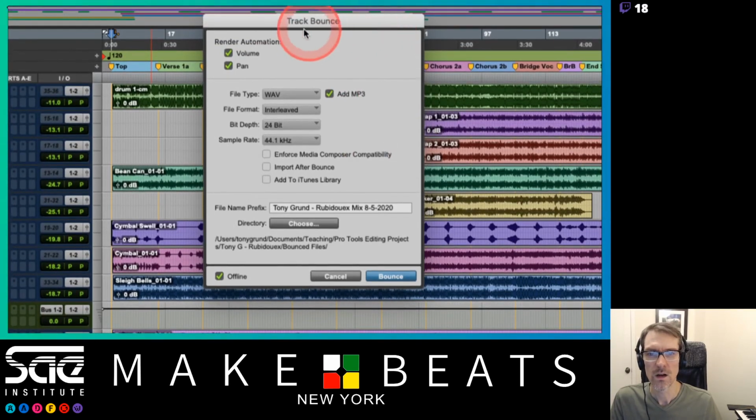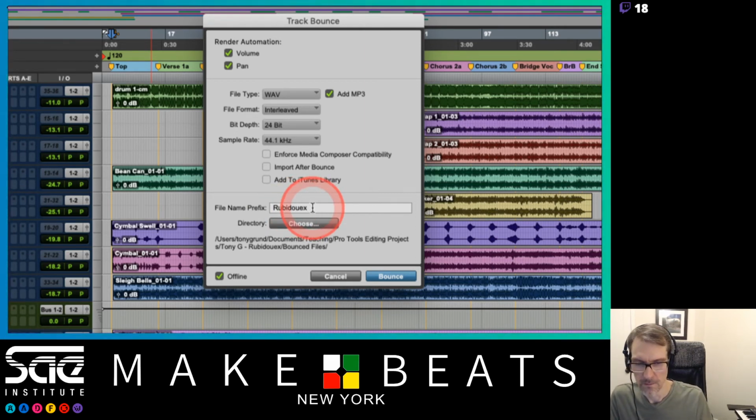Okay, render automation, volume, and pan here, and then file type, WAV file, add MP3, interleave, 24-bit, 44.1. Just set these to whatever you want your next session to be like. I wouldn't click any of these here. The name prefix, so all of these here, maybe you don't need to put the name of the artist in it, because what's going to happen is every single track is going to have this on the beginning. So I'll do that, and we'll just keep them in the bounced files here.